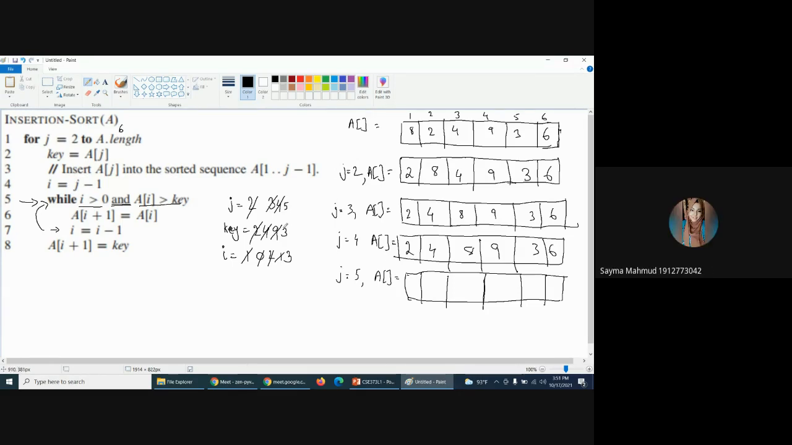Yes, sir. Okay. So next is line 4. Line 3 we will ignore because that's a comment. Line 4. I is J minus 1. So what is the new value of I? 4. Because J is 5, so J minus 1, 5 minus 1, that's 4. So let me write it here. Okay.